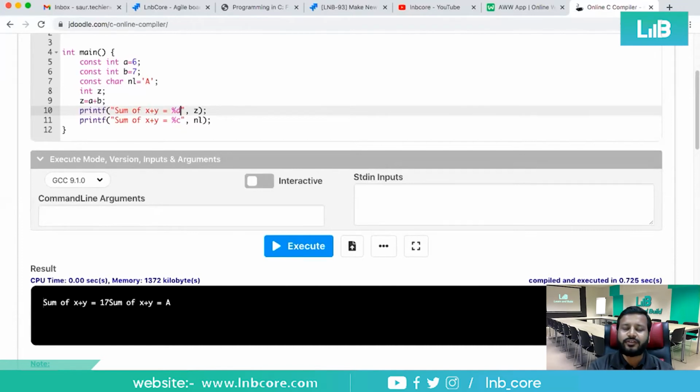There is a long list of format specifiers. I would provide you the whole list also, that you can use for numbers, characters, strings, and some of them are combined. Meaning if you need characters and numbers, you can combine them all together also. Understood?